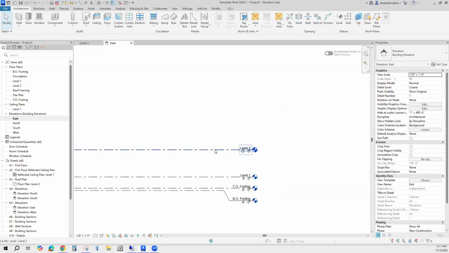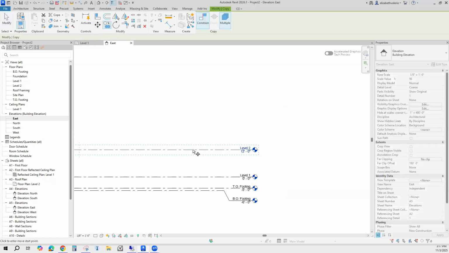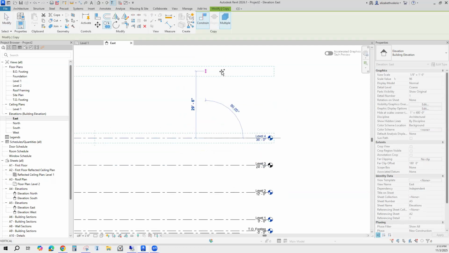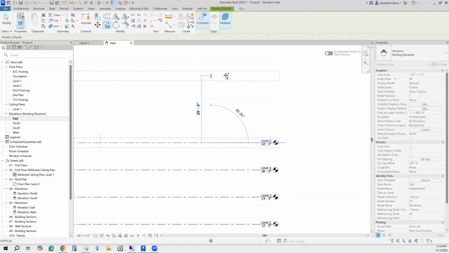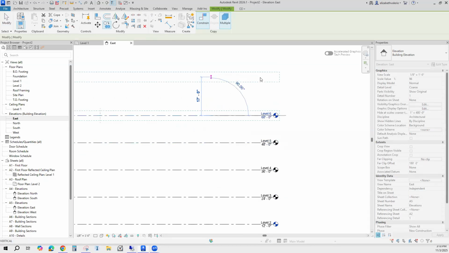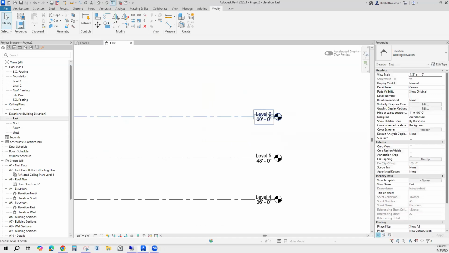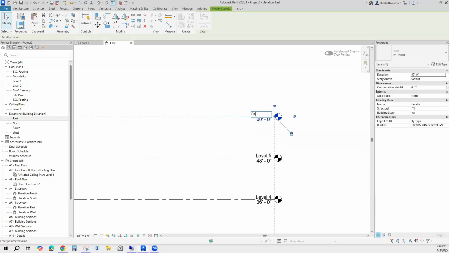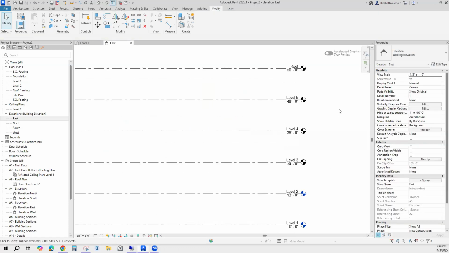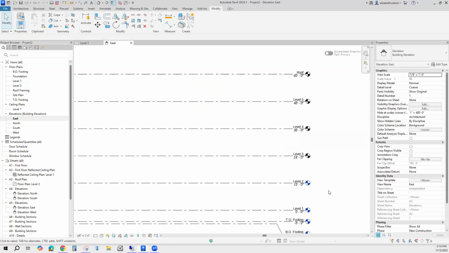And then I'm going to copy this level line 12 feet up for the next level. So I have level 3, level 4, level 5, and I will rename level 6 the roof level. All right, so my building will be 5 levels tall.